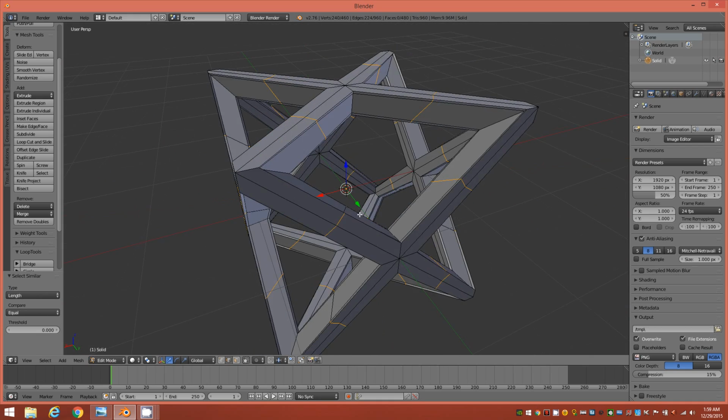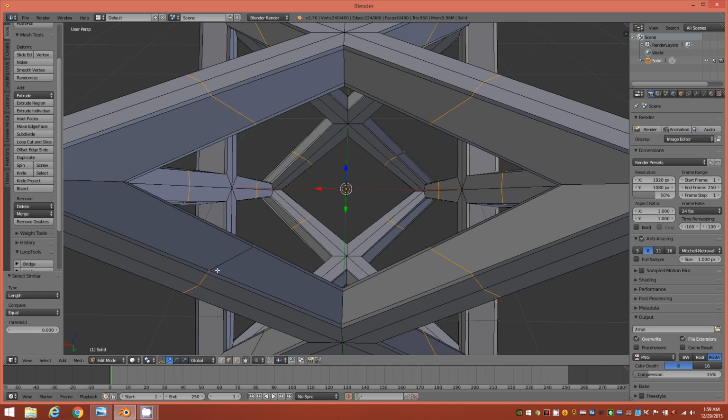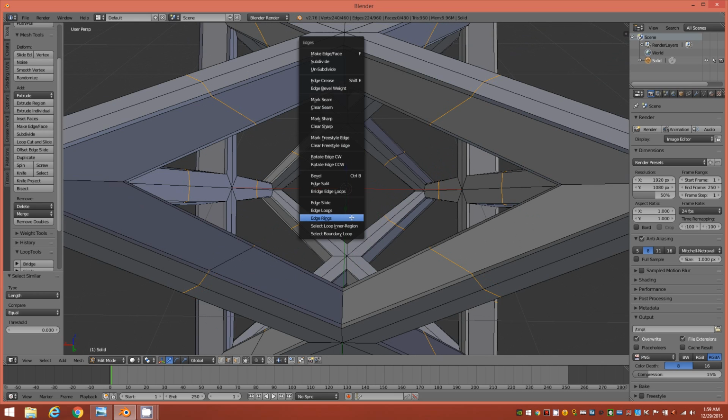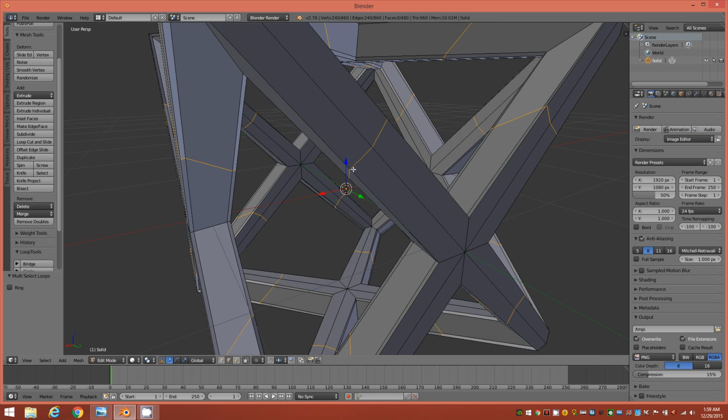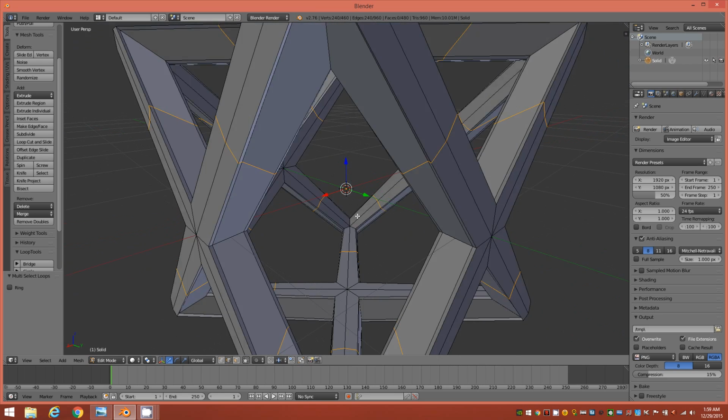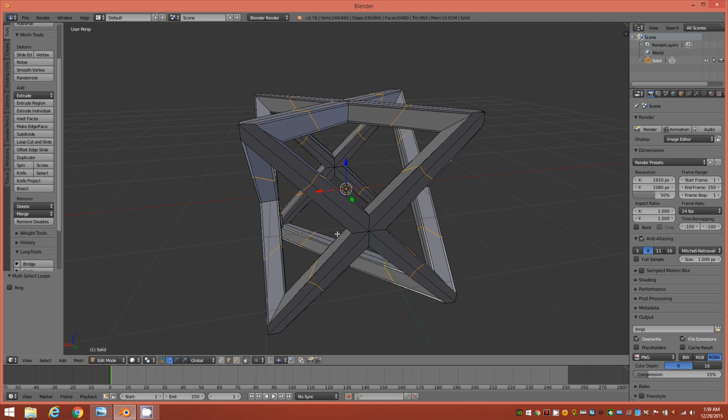So it looks like we're missing something here, but that's okay. Bring it all the way down to 0, and then go Control E and choose edge loops again. Alright, so now we only have these central edge loops selected all around the object, which is what we want.